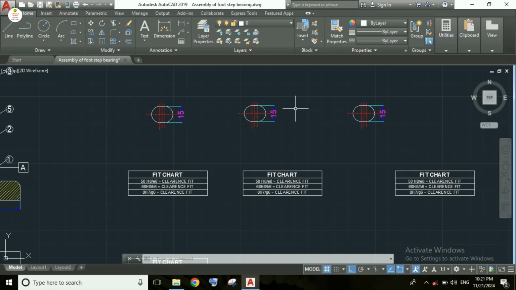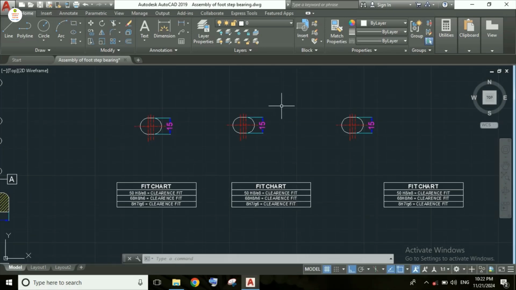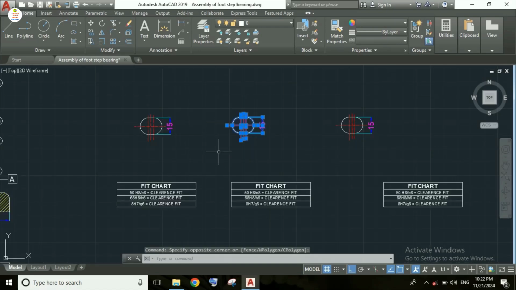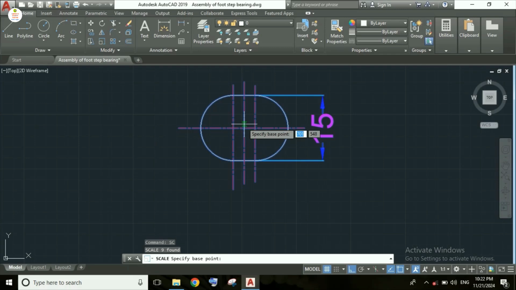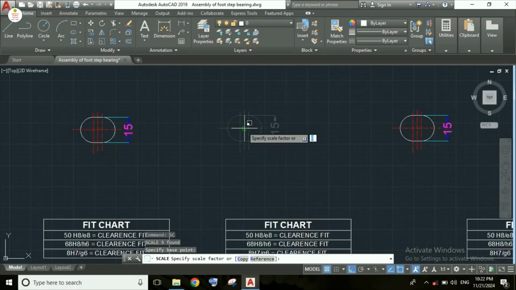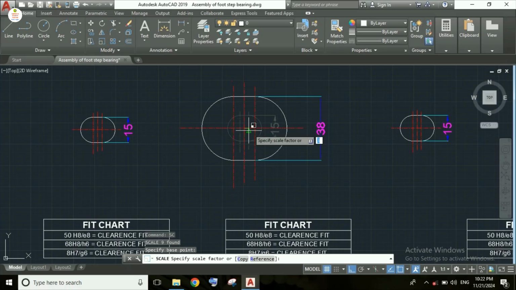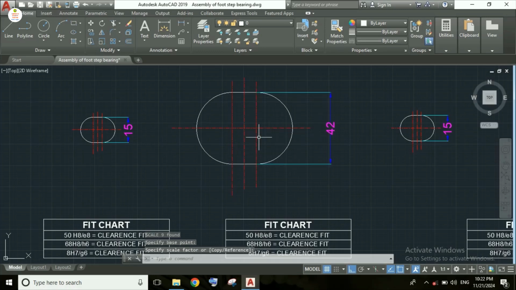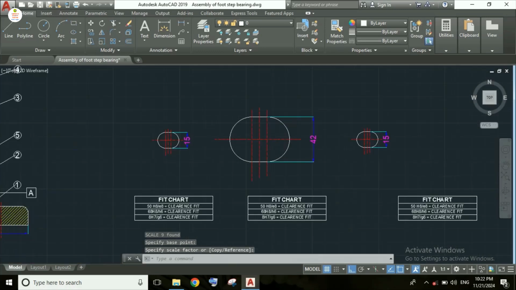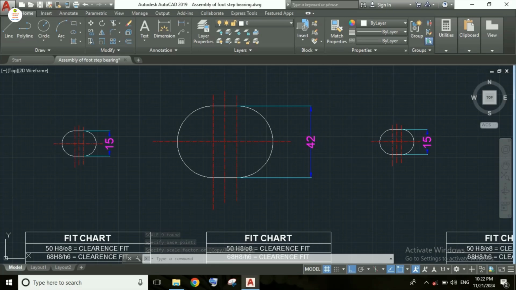So here we will see how to use the scale command. For that I am selecting this object, pressing SC, that is scale, and pressing enter. Now I am selecting the base point, as you can see here, and we can drag like this and click here, and we get a bigger object, as you can see.